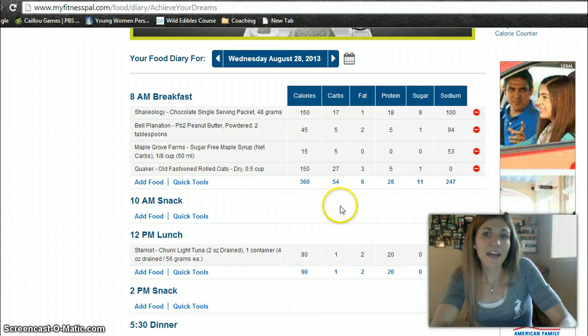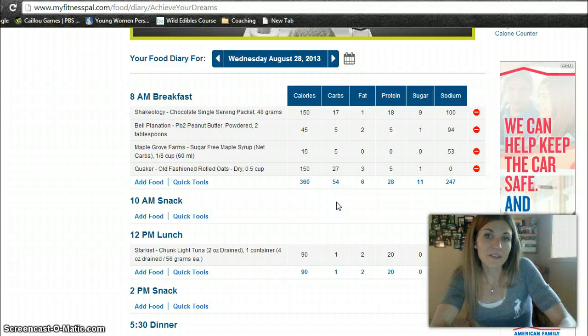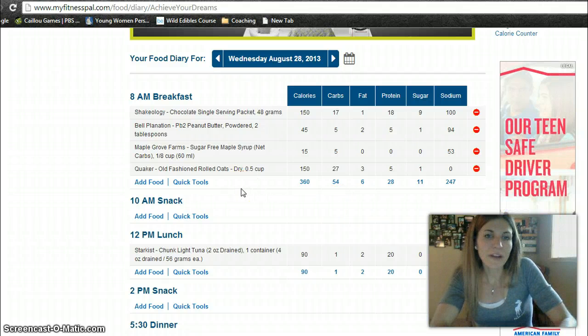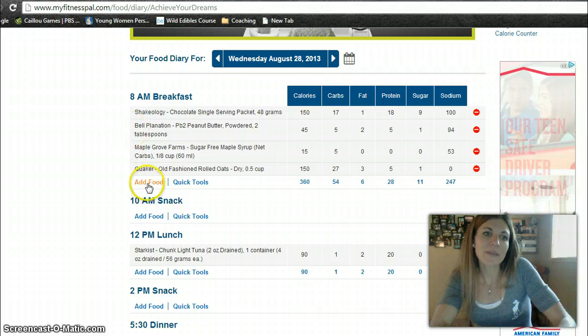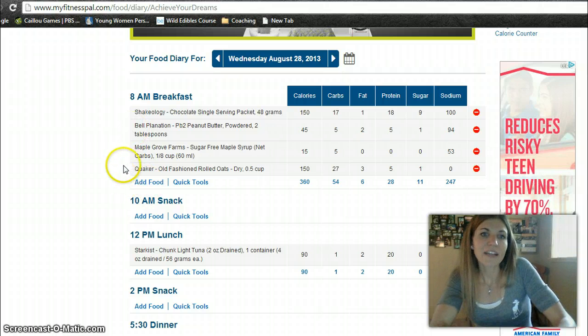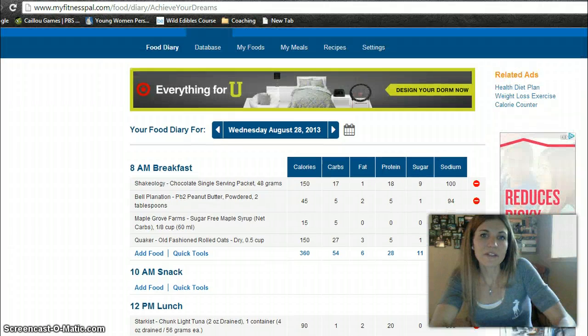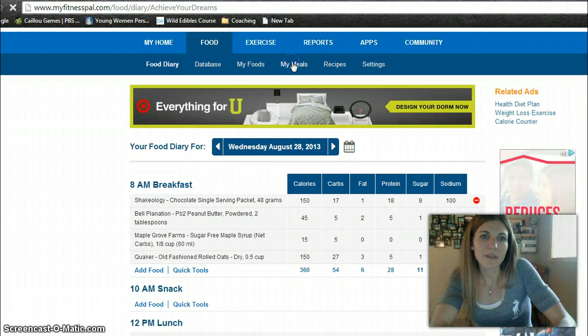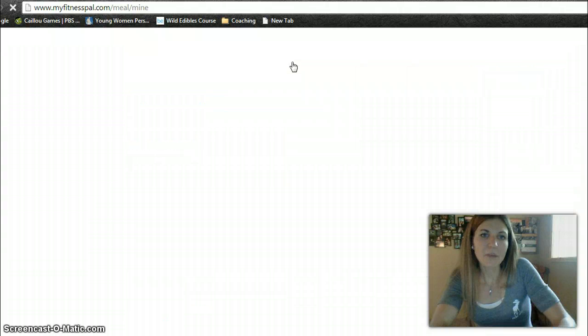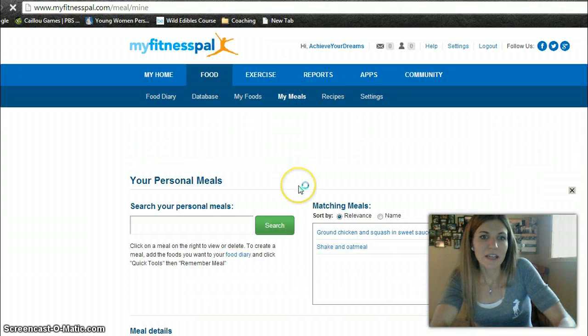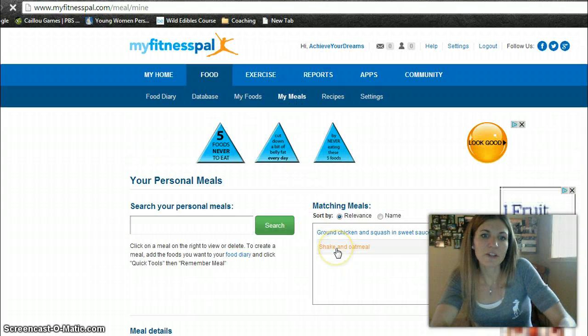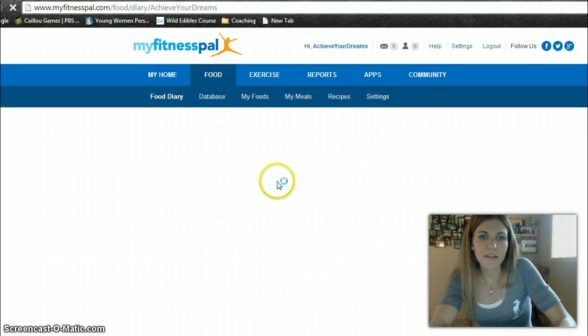And I actually have this saved under my meals, and I've typed in my normal breakfast so that every day I don't have to keep adding all these individual foods. I can just click under my meals, where it says my meals up here, and it'll pull up my normal breakfast. Here you go, shaken oatmeal, that's what I called it. I'd be able to click on that, and it would automatically fill in those fields for all those individual ingredients. Okay, so on that side note, back to our food diary.